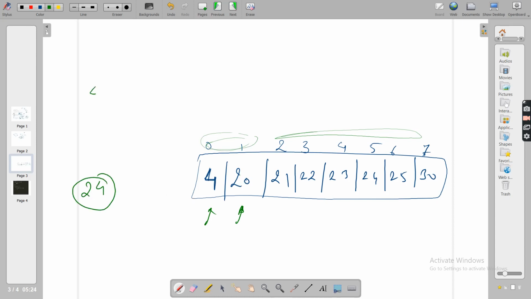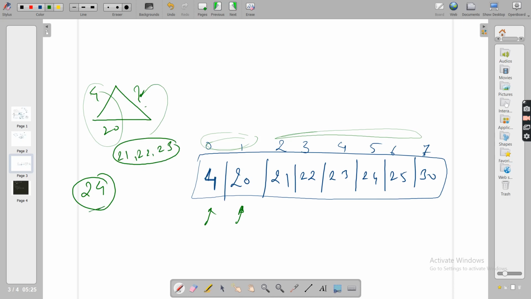Now see guys, if 4 and 20 are two sides of a triangle, what can be the third possible side? First of all, it should be greater than 4 and 20, and at the same time its value should be lesser than this sum. So it can be 21, 22, 23. These three values can be at this question mark position. So after 20, who are lesser than 24? 21, 22, 23. So this index, if you get this fifth index which is actually 24, so 5 minus... sorry, no, this 24, because 23 is the one you wanted. Sorry for this, pardon me.